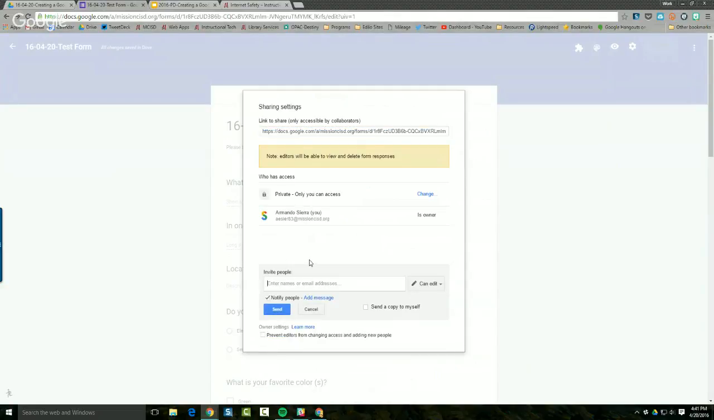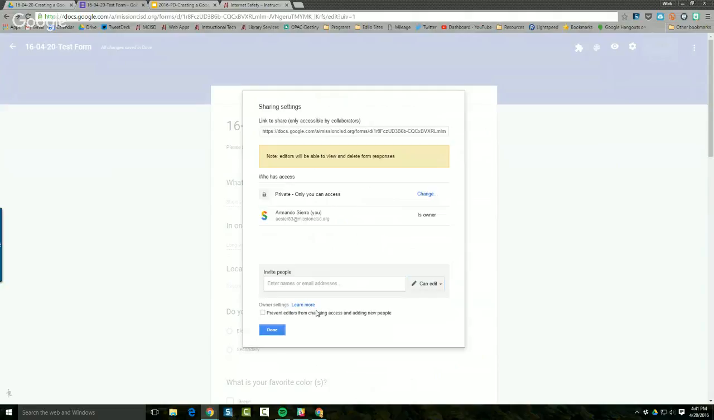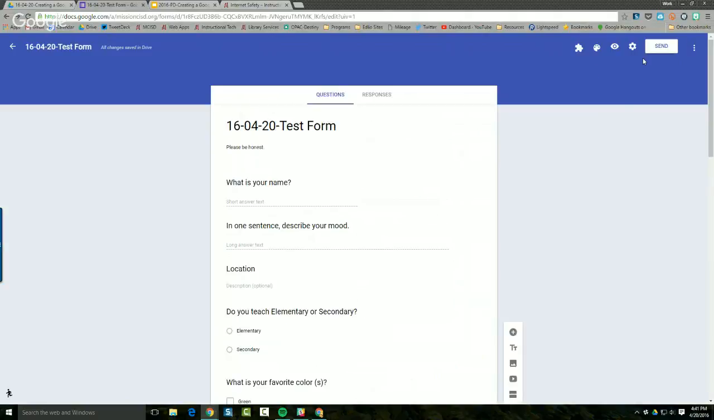And if you're in the district, you would just start typing out their name, and it'll automatically give you those people's names in there, and you just make sure that they can edit. Once you do that, you hit send, and it'll automatically send that link to them. All right, so we're done with that.